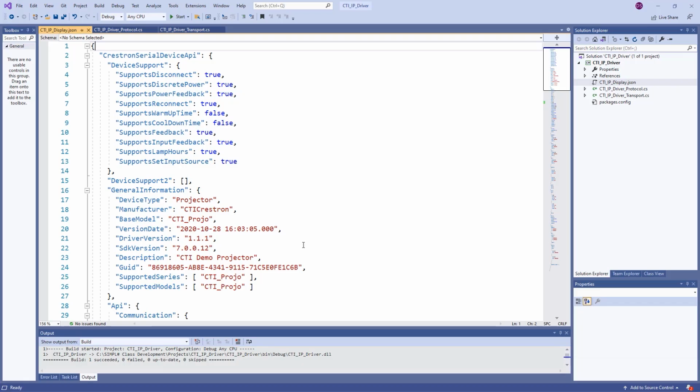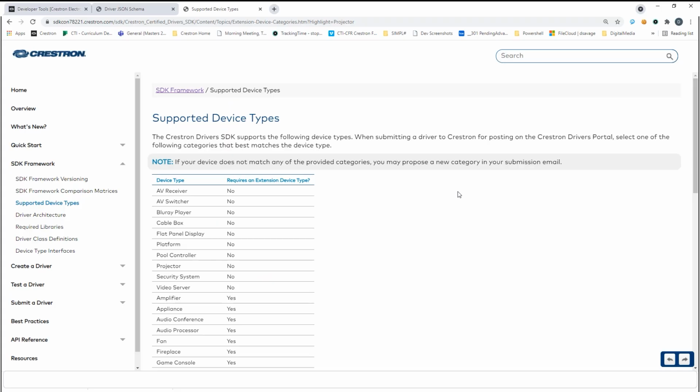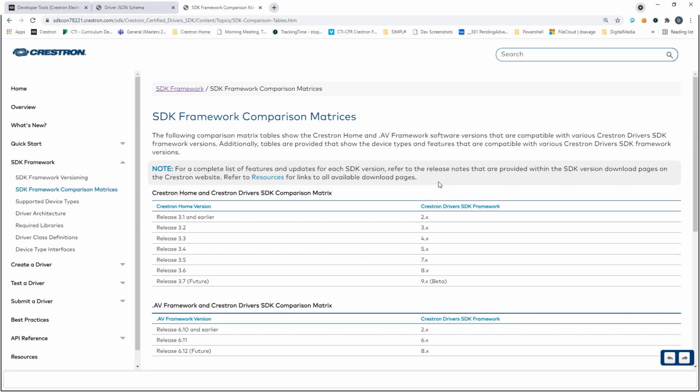General information provides metadata about our driver. One of the primary properties that needs to be set is the device type that matches not only how the code has been set up, but must match one of the supported device types within the documentation. One of the key components here is the SDK version, which should be set to match the SDK version used to develop the driver. Please refer to the SDK Framework Comparison Matrices for further details.